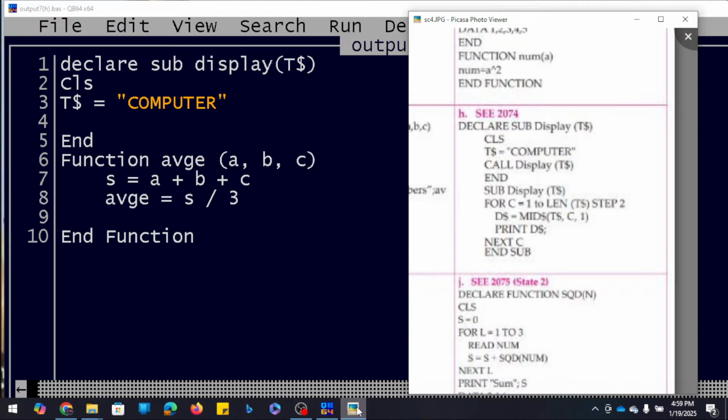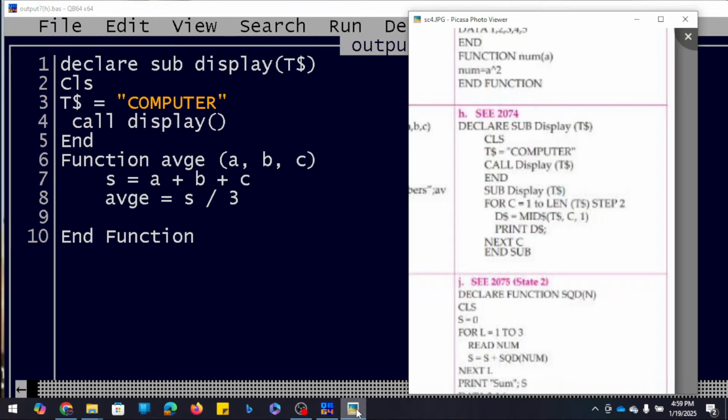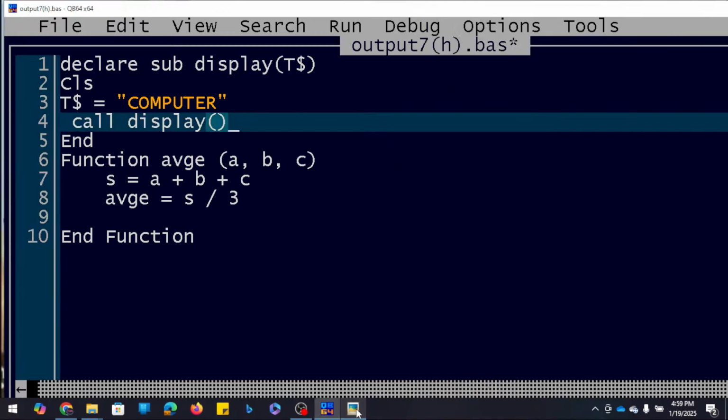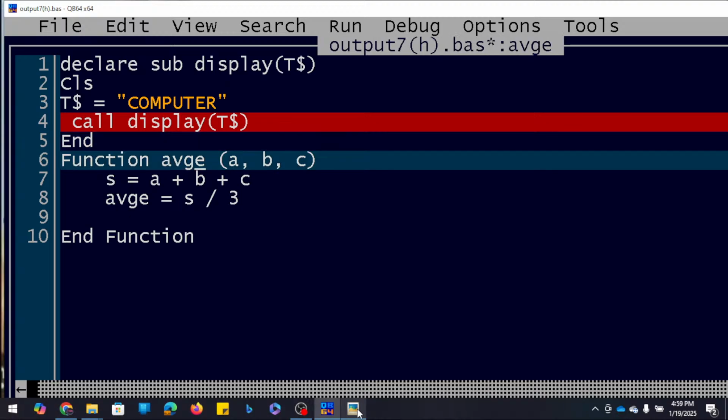Next we have to call. To call, what we need there, just we have to put call keyword, then the name of procedure is display, so display. After that we have to pass the actual argument, that is $, or we can also directly pass that $. So $. Okay, display, fine there.